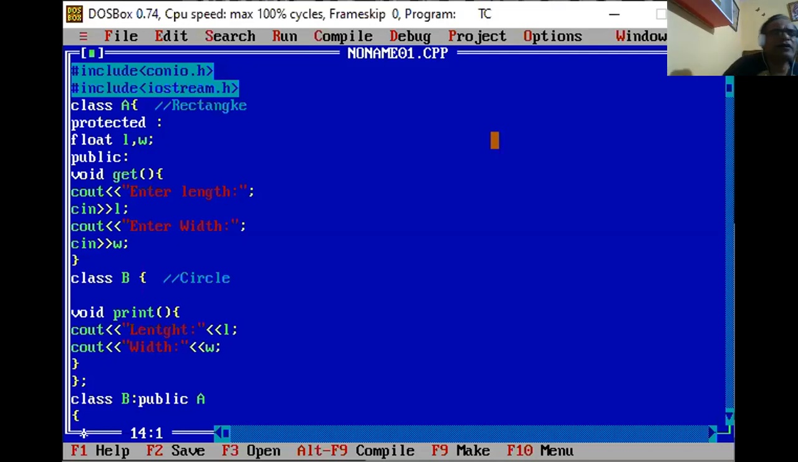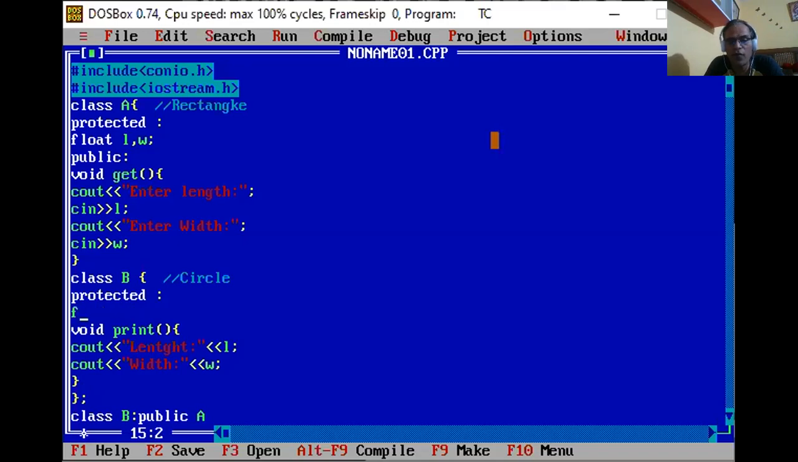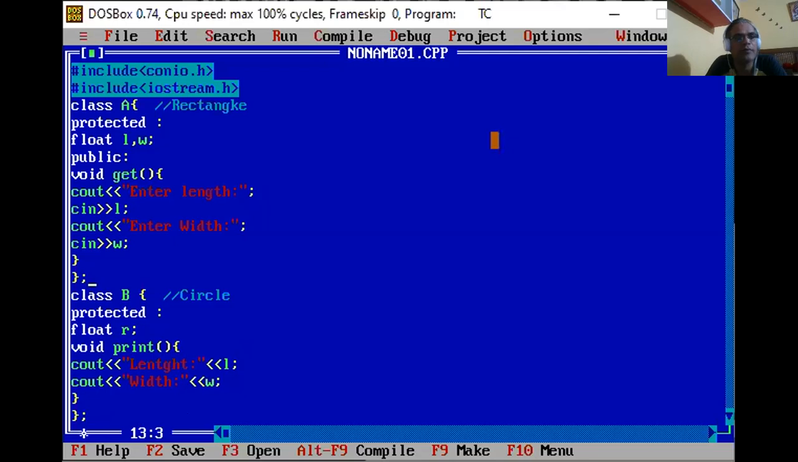I will check when we compile, because that Turbo screen is very small, so that's why I will check. Now class B calculates the area of the circle. We need a radius because the formula is pi r square. Now R can be any kind of variable. So again we declare protected float R. Okay, and you told it is defined in class A. So let's complete the get method and the class, and then a semicolon.